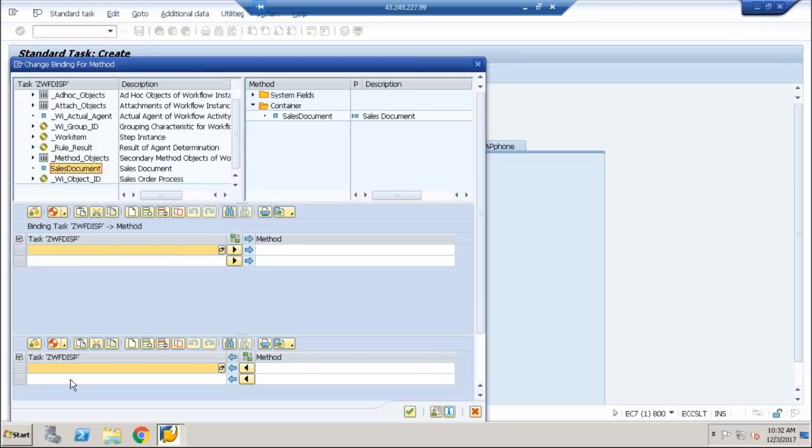In some scenarios, from the method we can export to the external world. In that case the task needs to receive, but the method needs to export, so we have to take this part. But in the current scenario we are passing the data from task to method, so we have to take this part, from task to method.